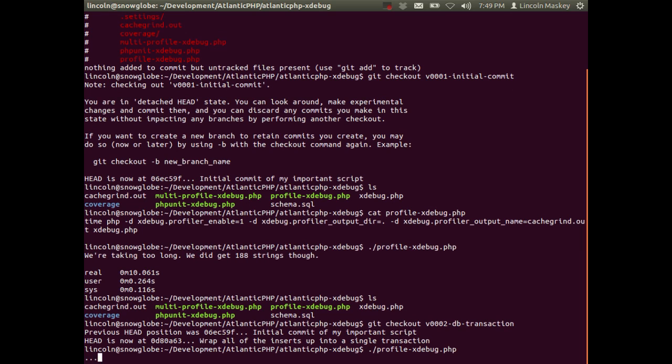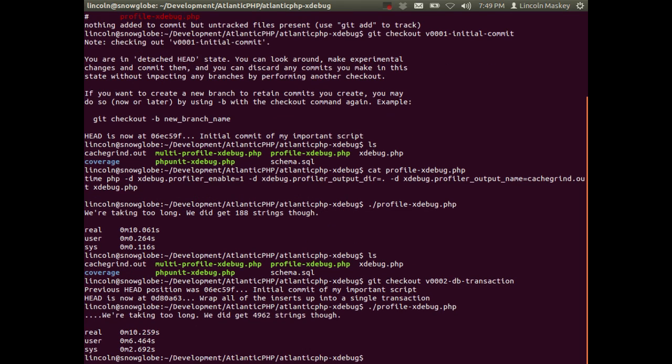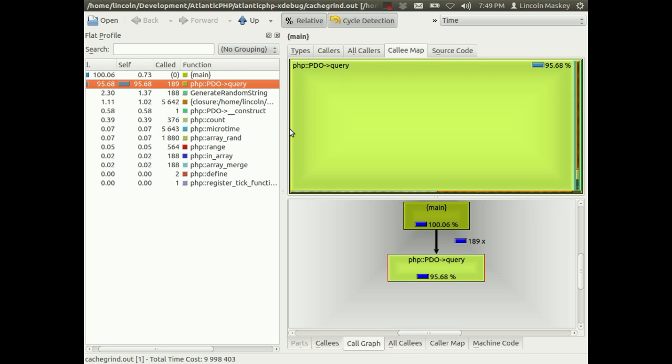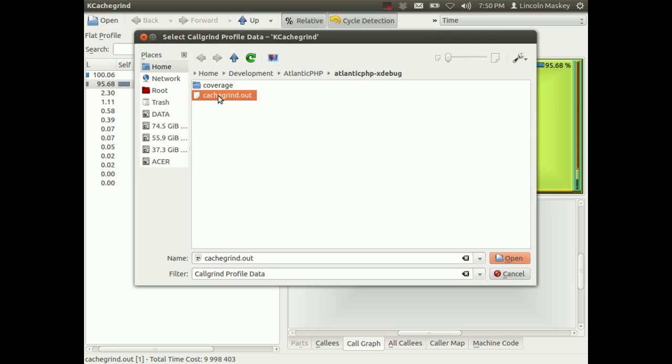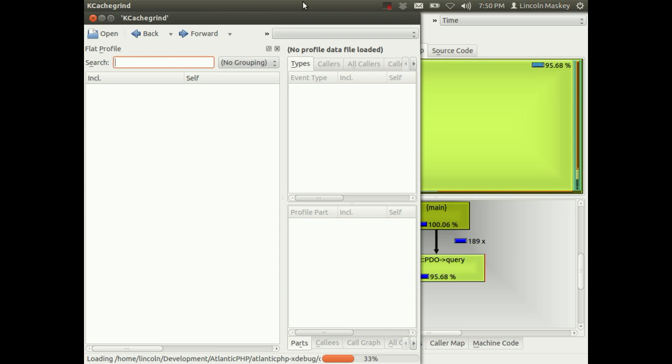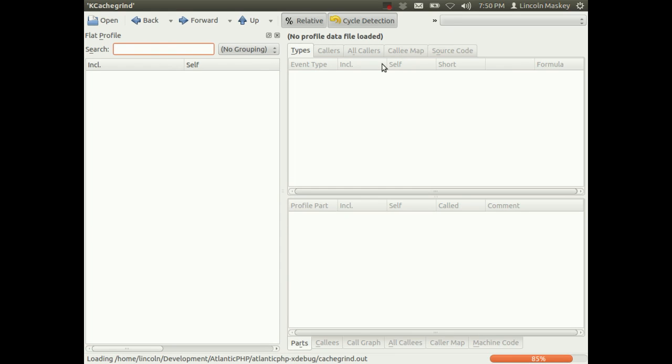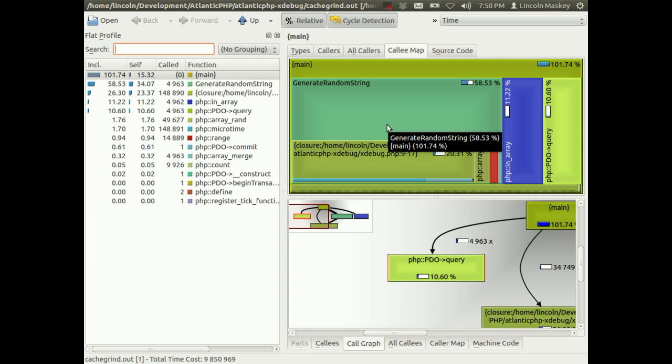So you can see now we've actually hit 3, 4. These are thousands of transactions of inserts. So we got to almost 5,000 strings just by doing that. And then I can see how that's affected this by opening my new grind file, and it's way more interesting now.